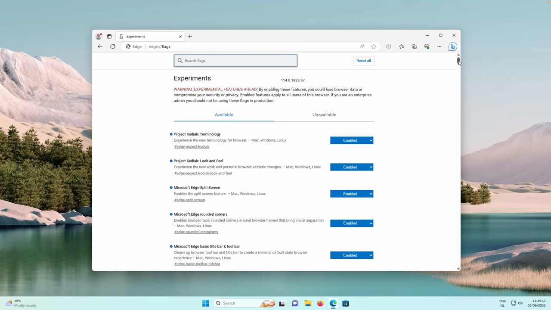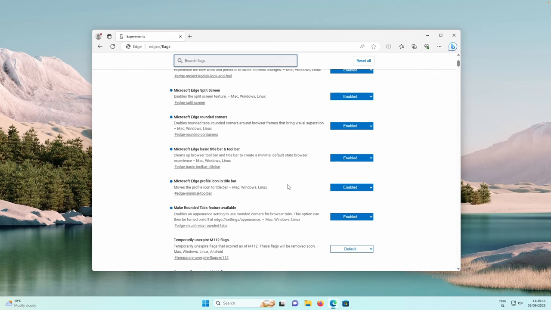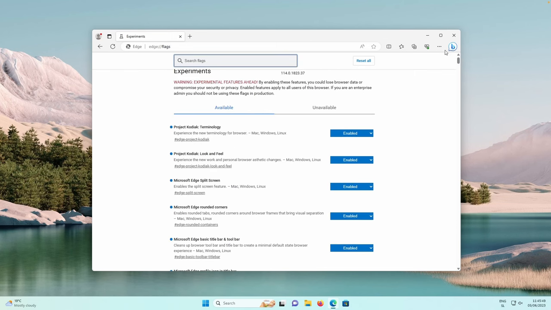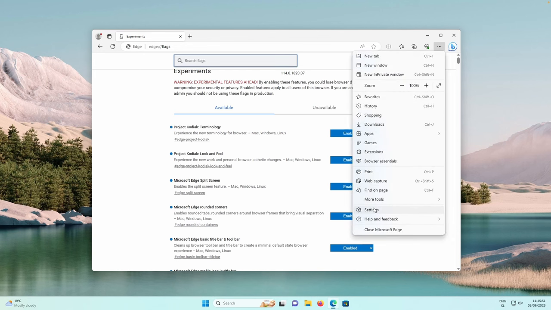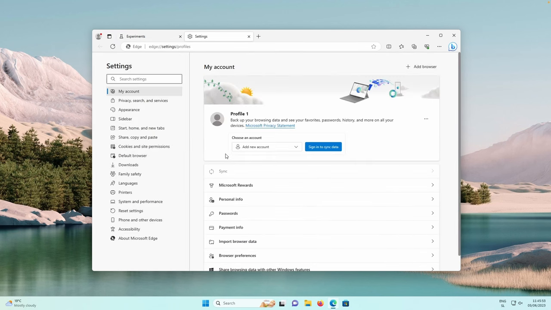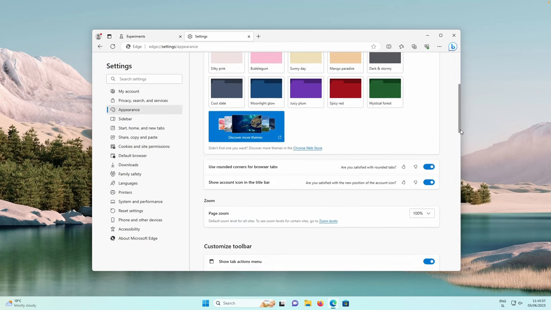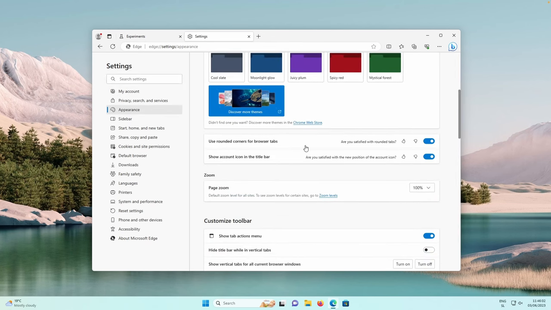So down below, you can also see which flags we have enabled. You can also screenshot this if you want to. And if you go here to the top and then click here, go to the settings, you can go here to the appearance. And if you scroll down, you can also see which options are enabled.